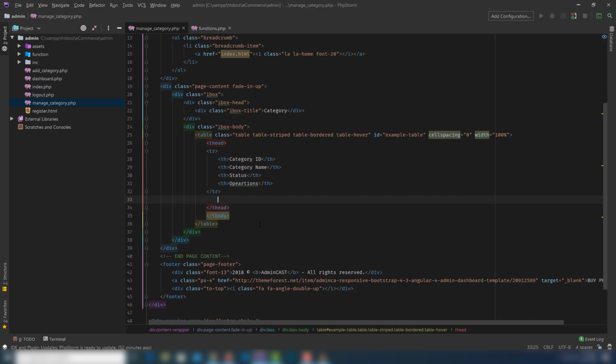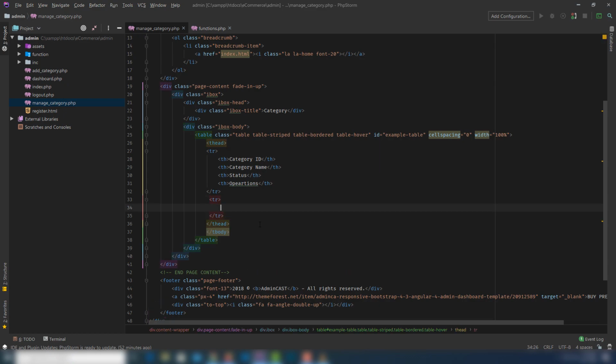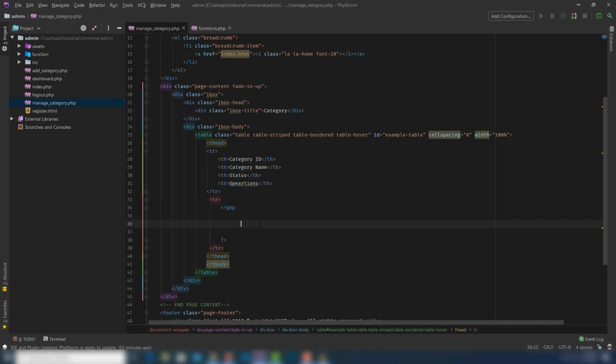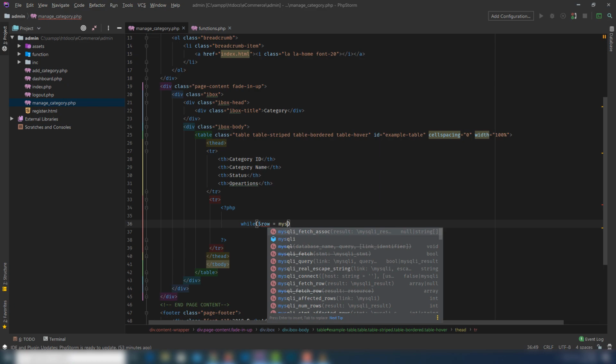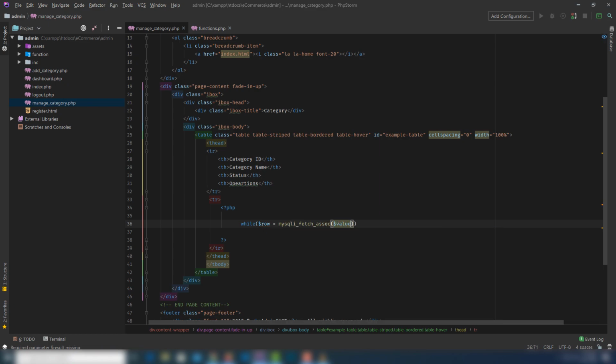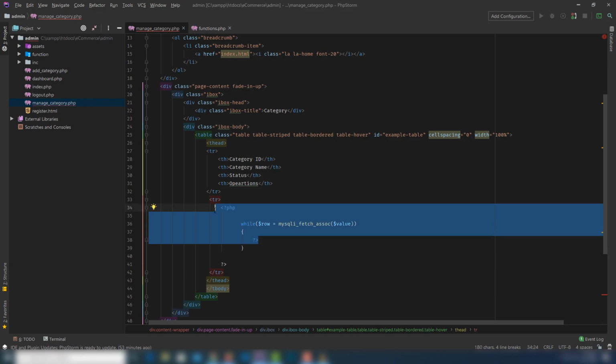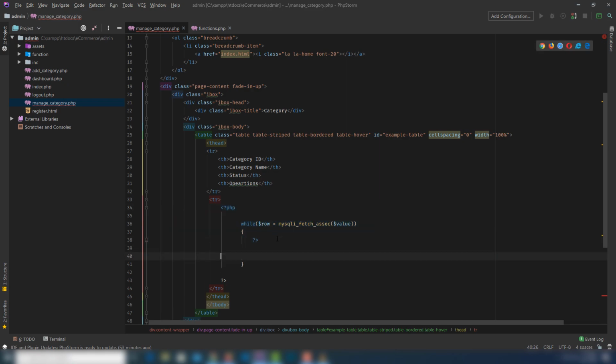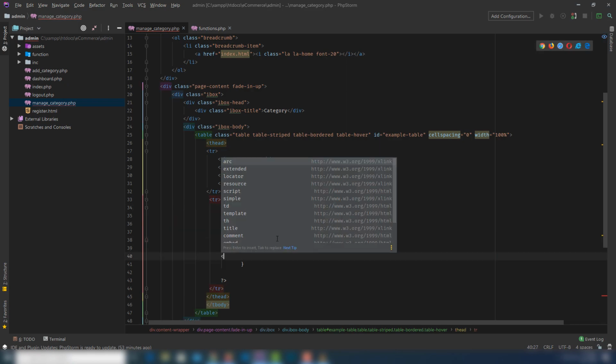I'm gonna show you just a minute. This is the tr. I need to write tr again, and inside there I'll write php, and I'm gonna write a while loop, row MySQL, I use the same code, and I'm gonna close this php tag. I'm gonna show you, close PHP tag, this is a closing PHP tag, and this is a starting.